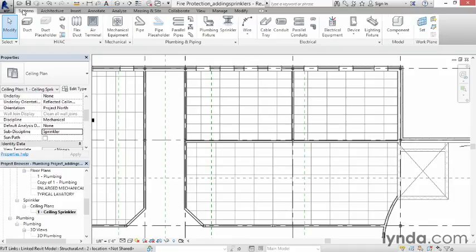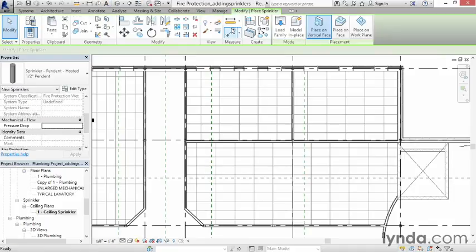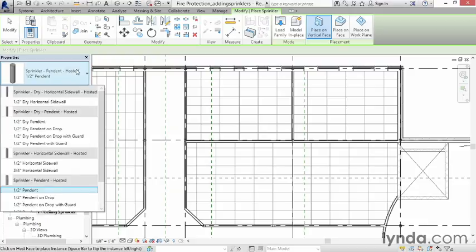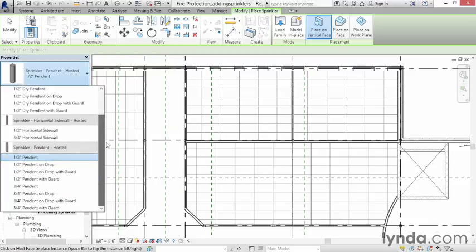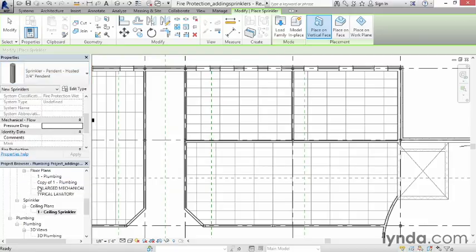On the Systems tab, click the Sprinkler button. For the properties, let's hit the drop-down. Let's scroll down to Sprinkler Pendant Hosted. Let's go 3/4 pendant. Notice that Revit won't let you put it in your ceiling. This is because on the placement panel, we have to select Place on Face.